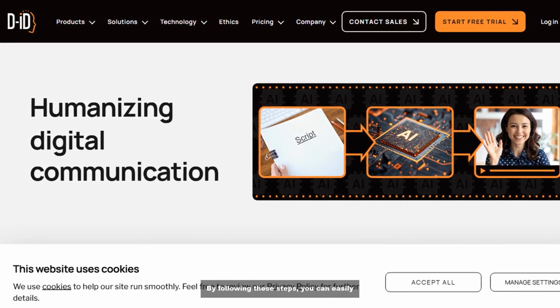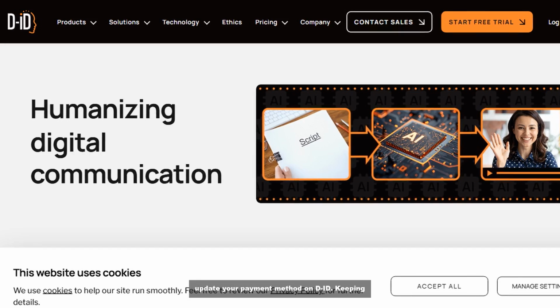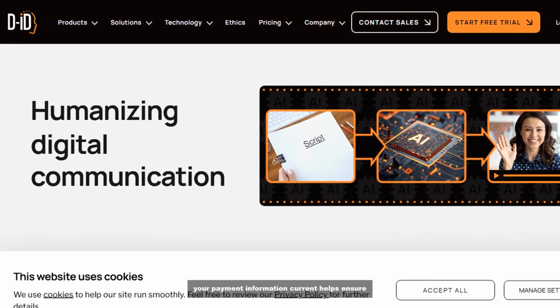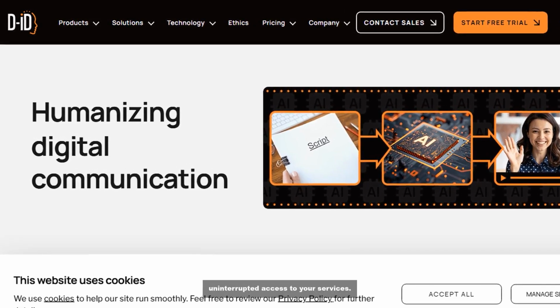By following these steps, you can easily update your payment method on DID. Keeping your payment information current helps ensure uninterrupted access to your services.